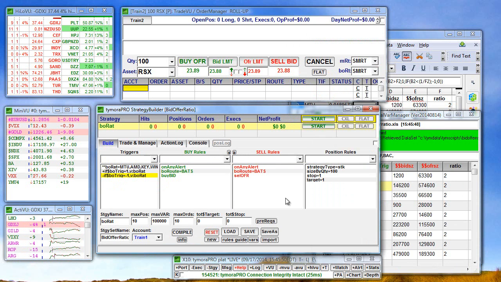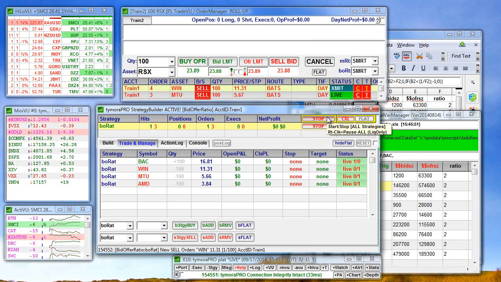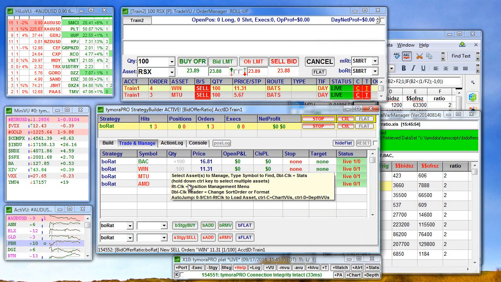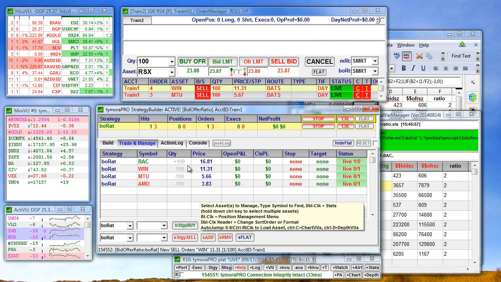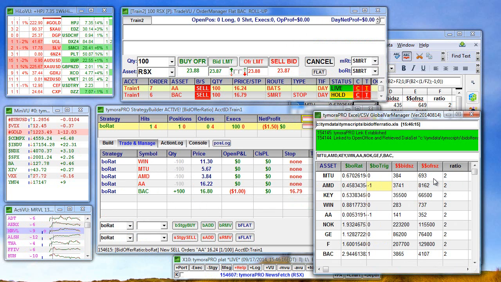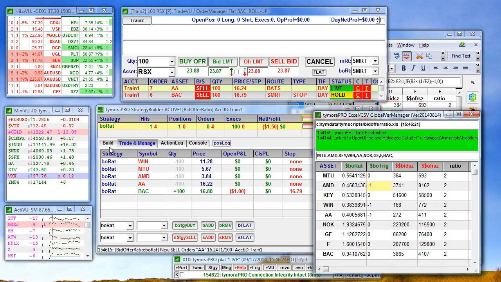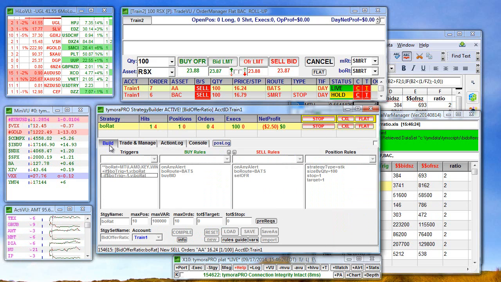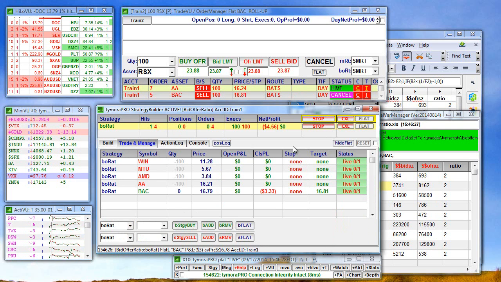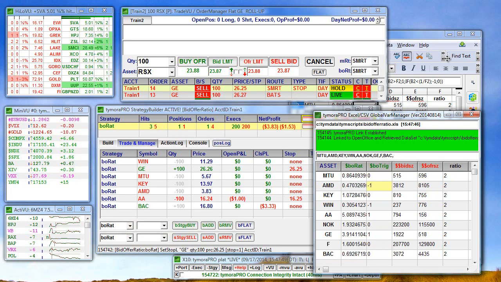And now let's just hit start, just so you can get an example of how this works. And there we go. So we have 4 stocks with buy sells. And as these change, our strategies should adjust as well. And that's how easy it is to pass data between tymoraPRO and an Excel or OpenOffice spreadsheet.